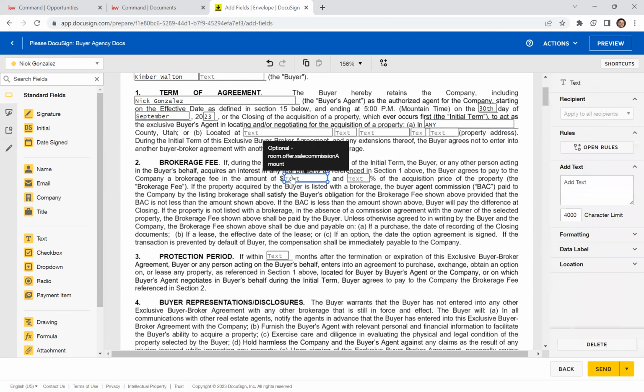Now, this is where you can put a transaction fee right here. This is talking about compensation that'll go to the agent. I like to put a transaction fee right here of $300. That just helps me cover costs like the transaction coordinator and all that stuff. And then I'm going to put 3% right here. That's what I'm typically charging my buyers. But this amount is negotiable, so you can put whatever you want to put there.